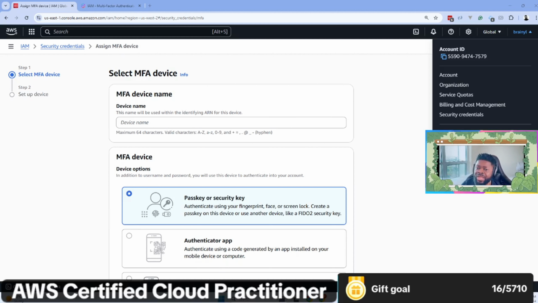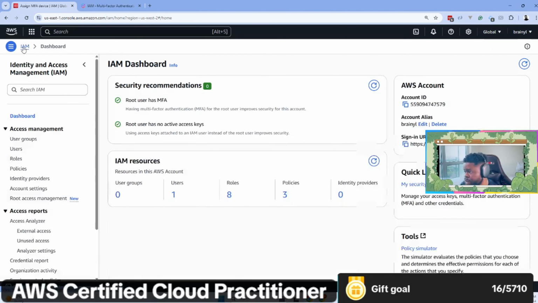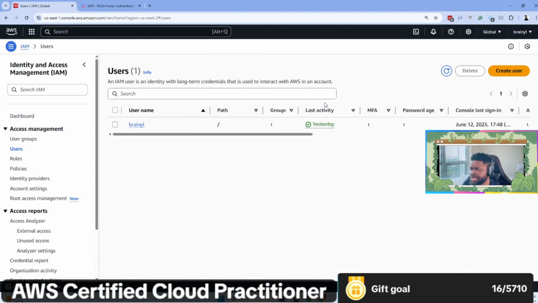Because if I wasn't the root user, it will show me something else at the account name. Okay, so I'm the root user. So what else do I need to do? If I go in here, I need to go to IAM and go to users. Here, there is one user which I created a long time ago, and I think that's what I've been using for the most part to do my demo.